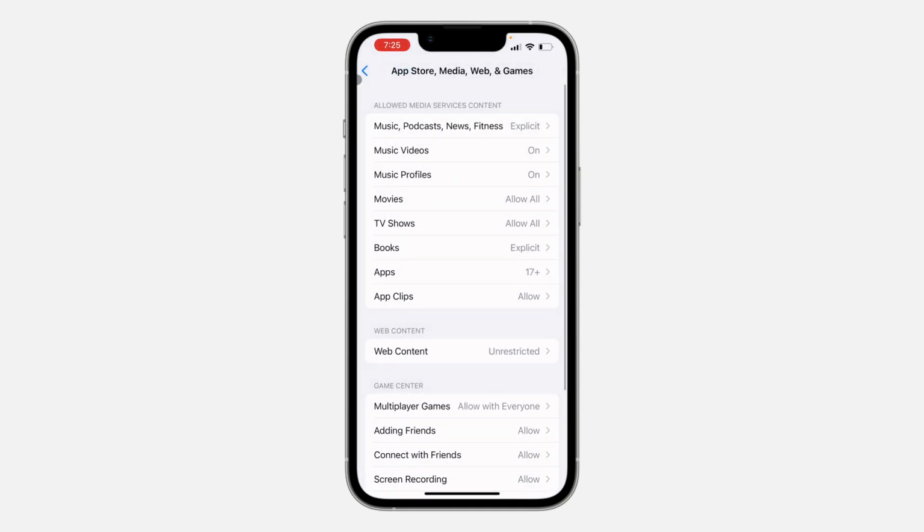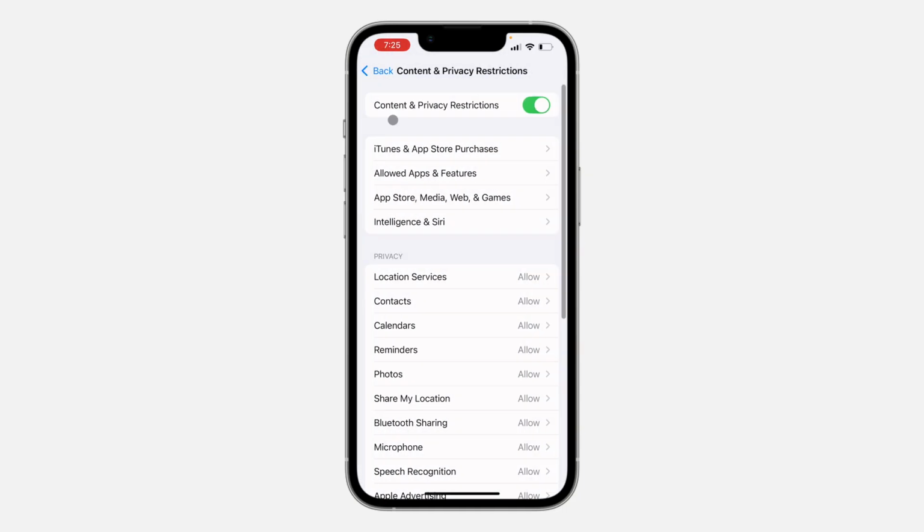So you can now go back and you can now restart your iPhone. So you can just turn it off and turn it back on. So if you open your Safari, you can now access any website of your choice.